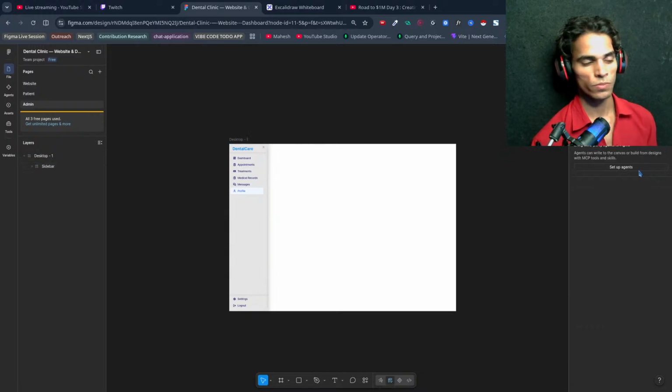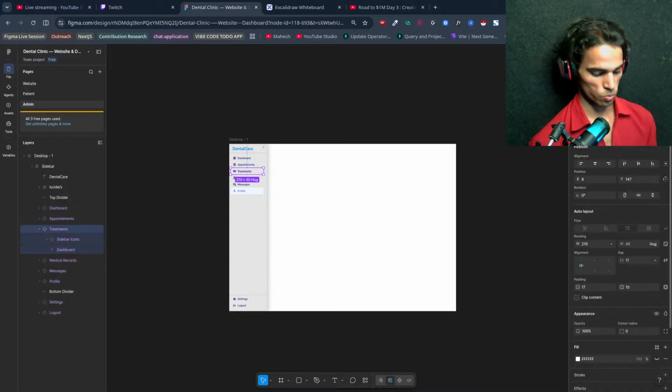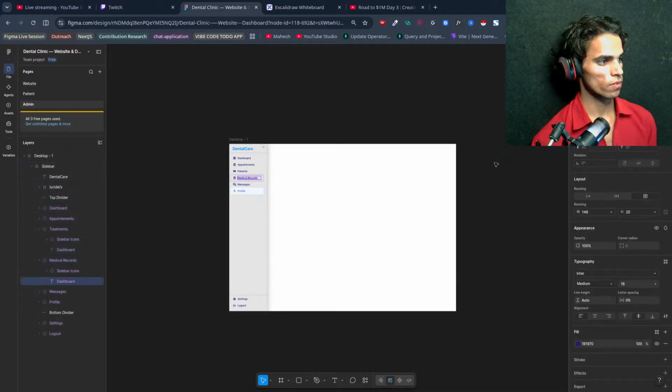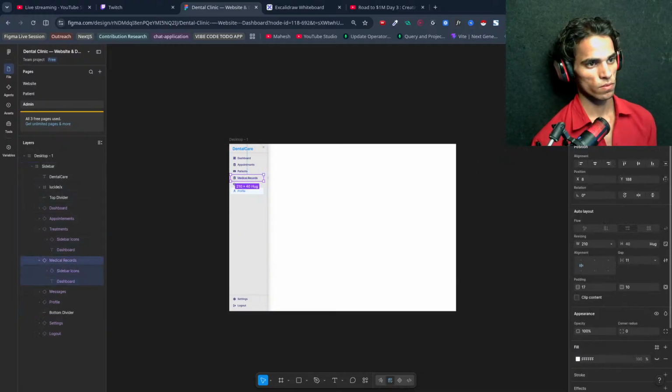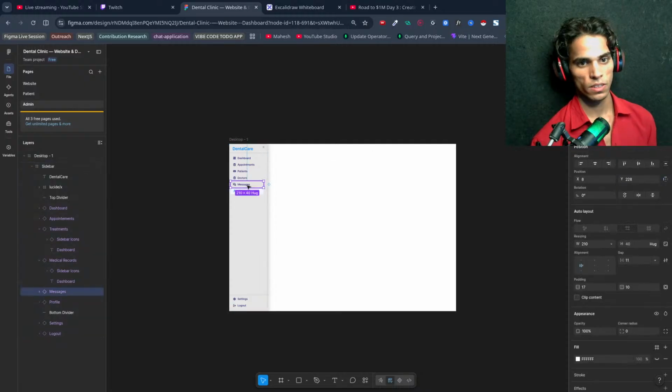Now inside admin we will have dashboard. Yeah, that's what we want. Then appointments. Yeah, great. Then we will have patients here, so let's change the treatments here to patients. And then we will have doctors. After doctors we will have treatments and then messages.